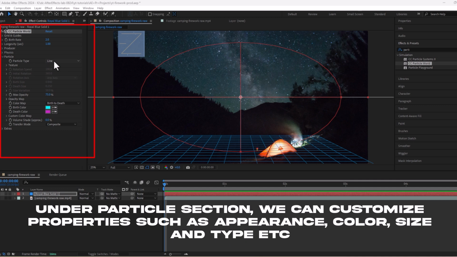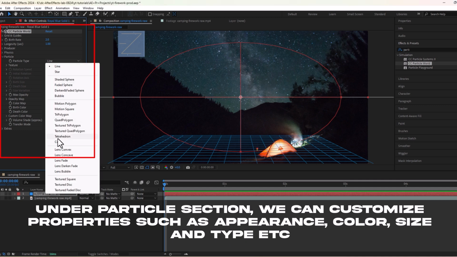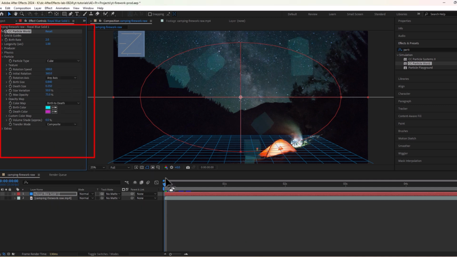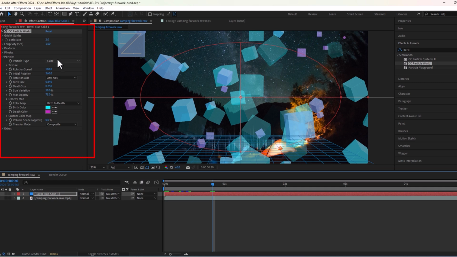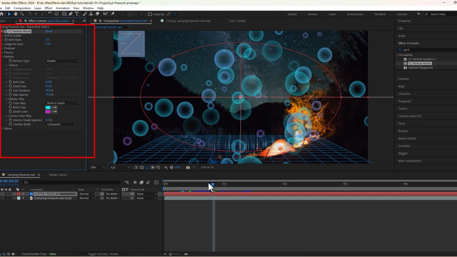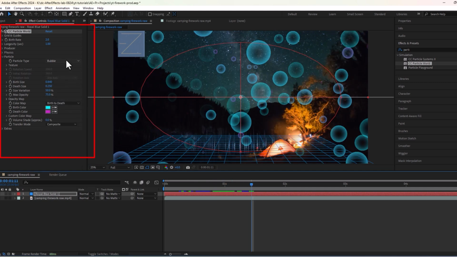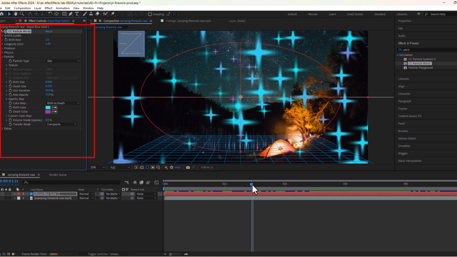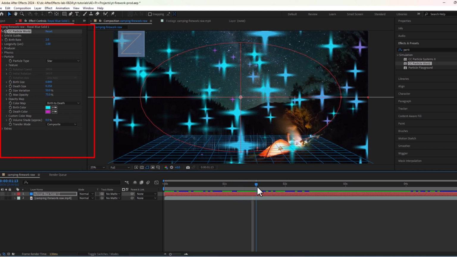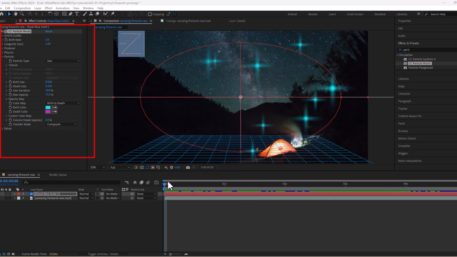Let's click on particle type, and here we have multiple options. Let's take a look at cube. Click on bubbles, we got all the bubbles, and click on stars and we got all the stars. So here I will go with stars. We can also change size of these particles.